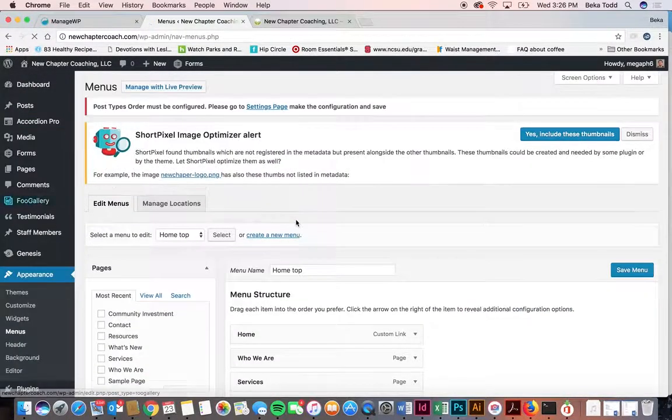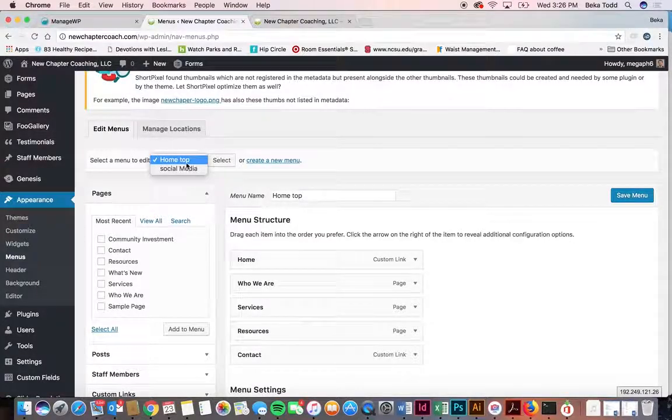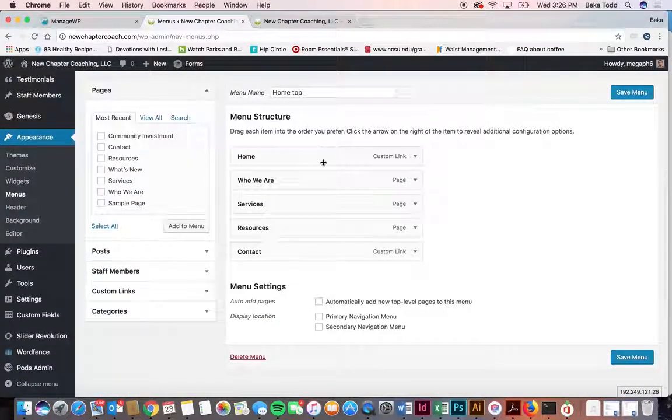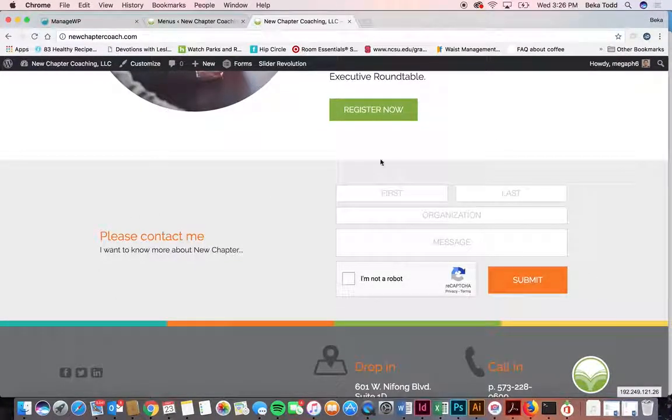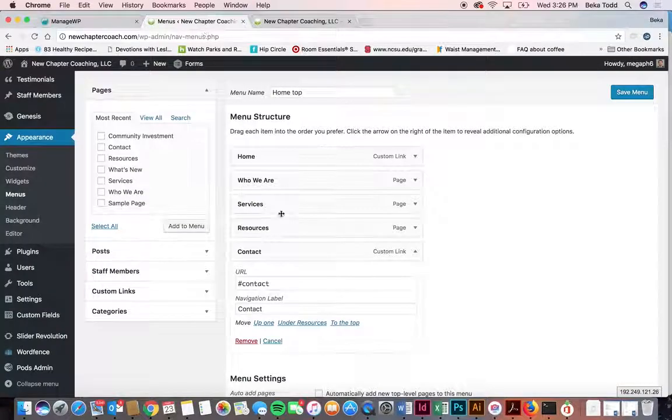Under menus, this is where we have a home menu and the social media menu, and these are very simple, just linking to the 3 basic pages that you have, your home page, and then the contact button just links right down here to your contact form, which is really awesome.